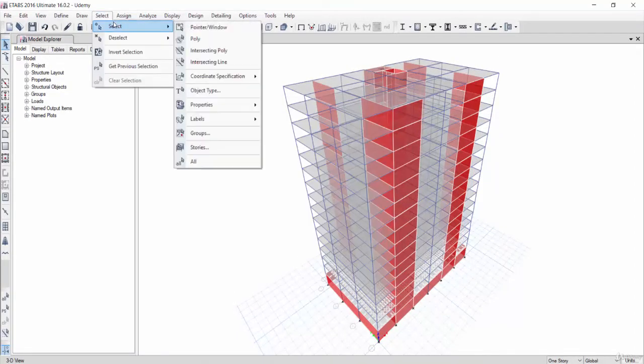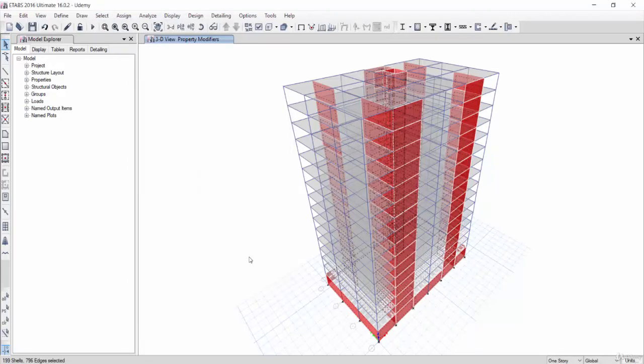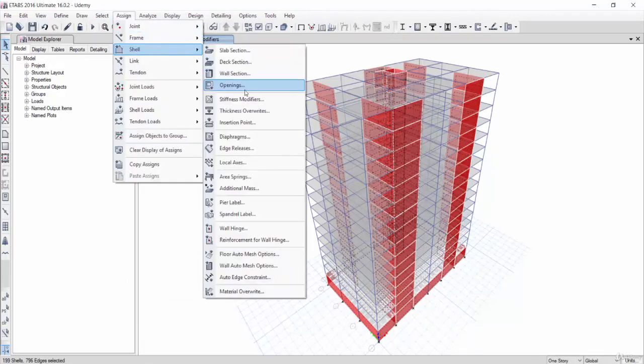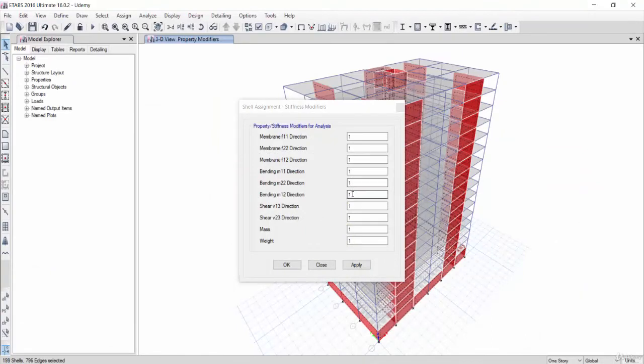Now we want to select the walls and go to Assign, Shell, Stiffness Modifiers. The same thing for walls, equal to 0.5 stiffness modifier. Same for slab.